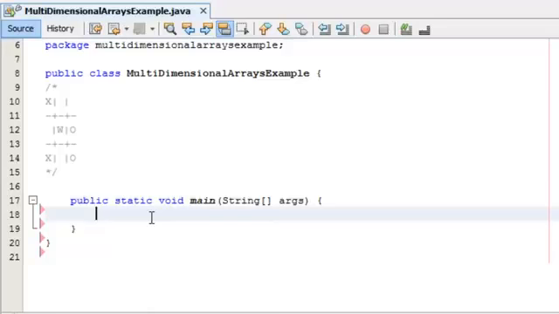So first thing I need to do is declare my array, and I think I'll just call it board like it's some kind of game board. And rather than using strings, I'll use characters to just show you something different. So I'll say character array of 2 dimensions. I'm going to call it board. It's going to be a new array of size 3 in both dimensions.